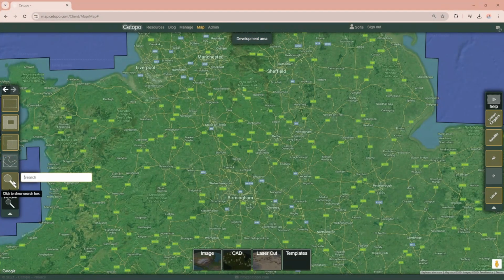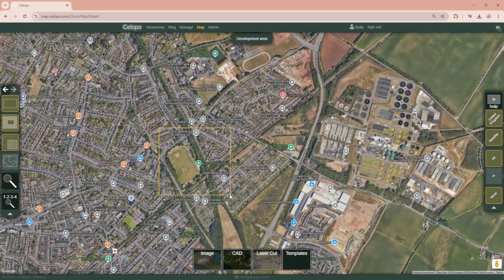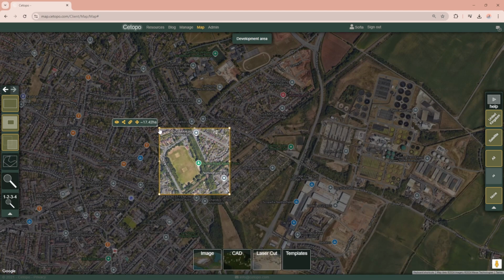Next, find your project site in Cetopo. Select the area that you plan to work with by selecting an area inside an existing project or create a new project. You can always edit your selected area and merge more data into your site model later.